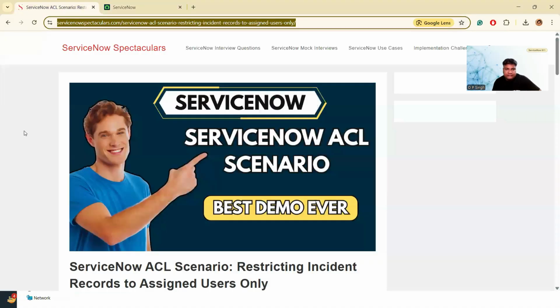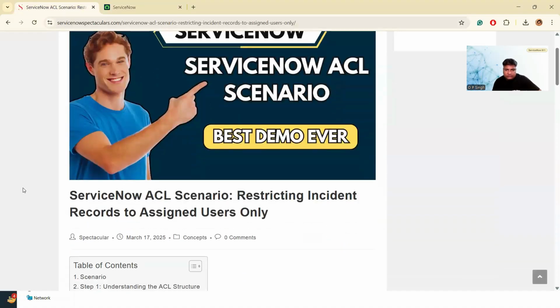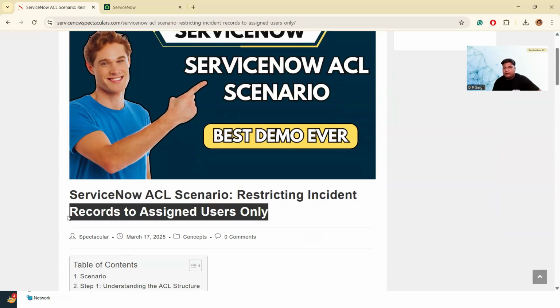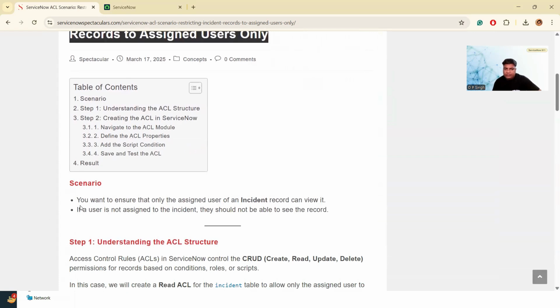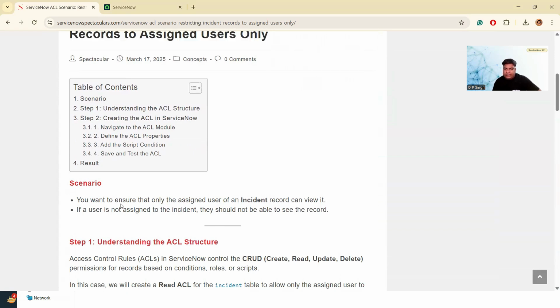So let's go to my screen. I will show you. This is the scenario which I'm talking about: a ServiceNow ACL scenario, restricting incident records to assigned users only. The scenario is that we want to ensure only the assigned user of an incident record can view it. If a user is not assigned to the incident, they should not be able to see it. Simple requirement, but we have to achieve it through ACL.